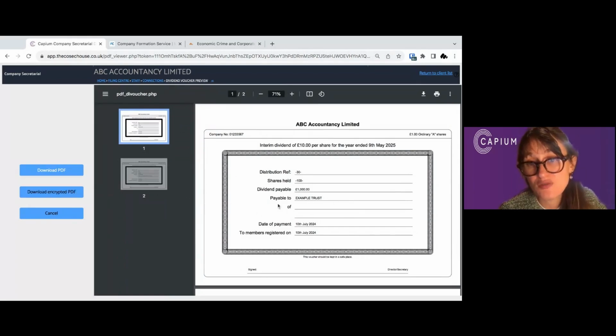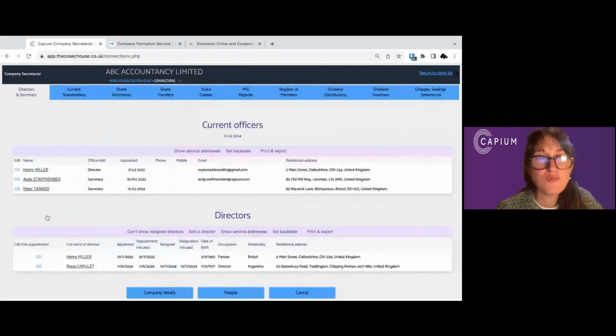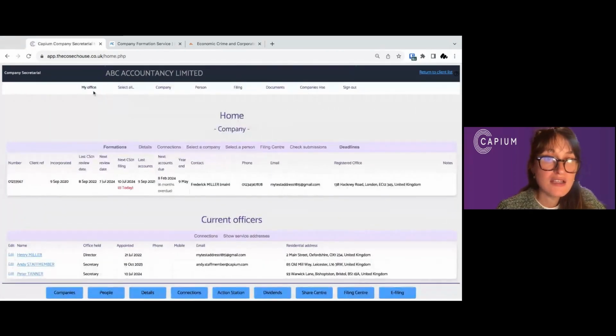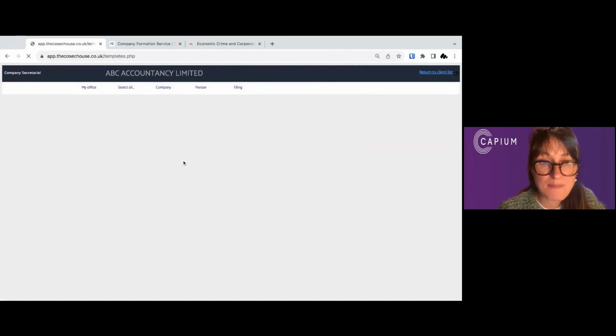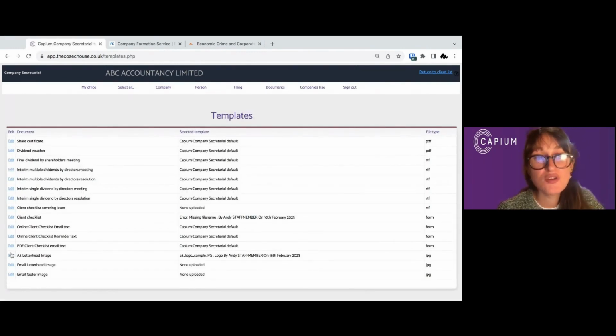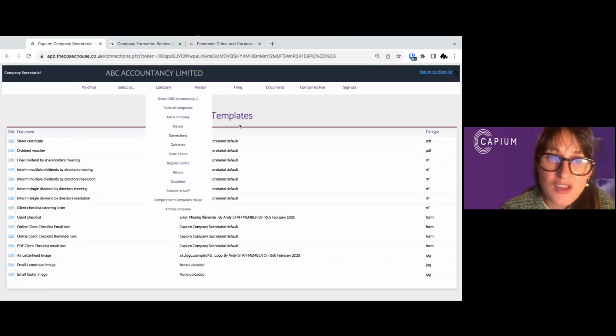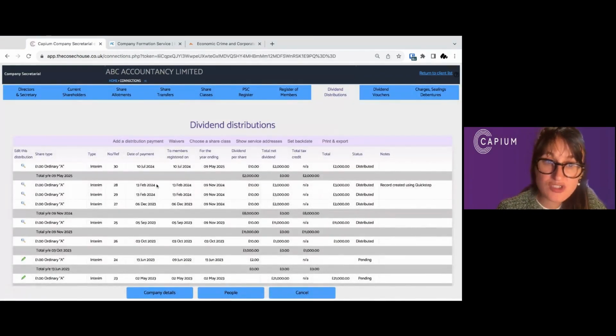You can also put your own templates in as well, which I didn't show you earlier, but basically under templates here, you can add your own logos and change things. Adding your own logos is really useful when it comes to sending out the CS01 checklist, because it means you can have a really nice, high quality branded document coming out to your clients, upping the standards of your practice. You can do dividend distributions through here, and you can do waivers as well.